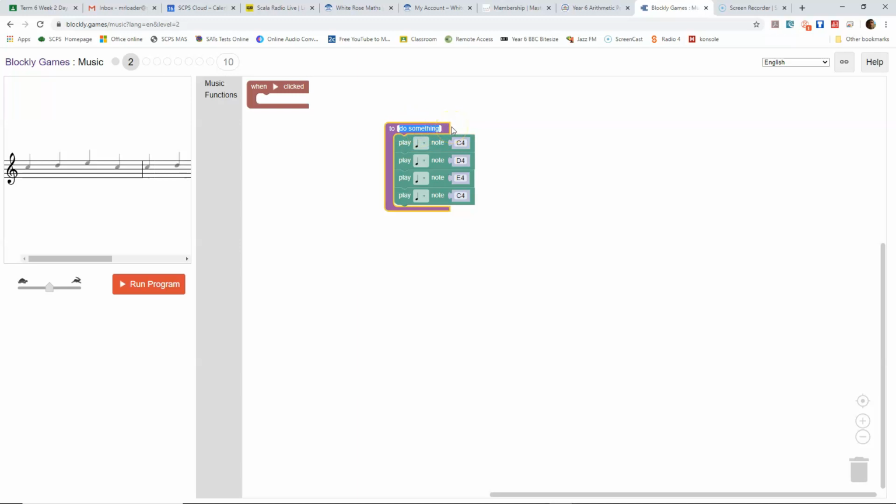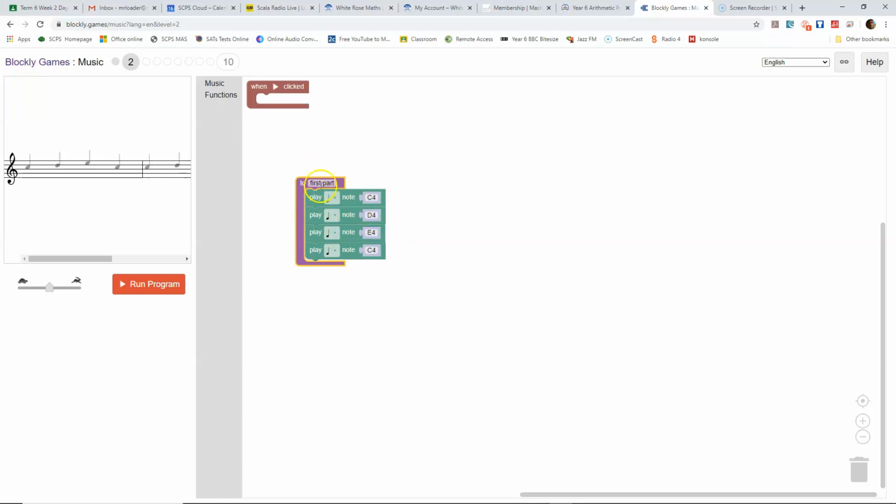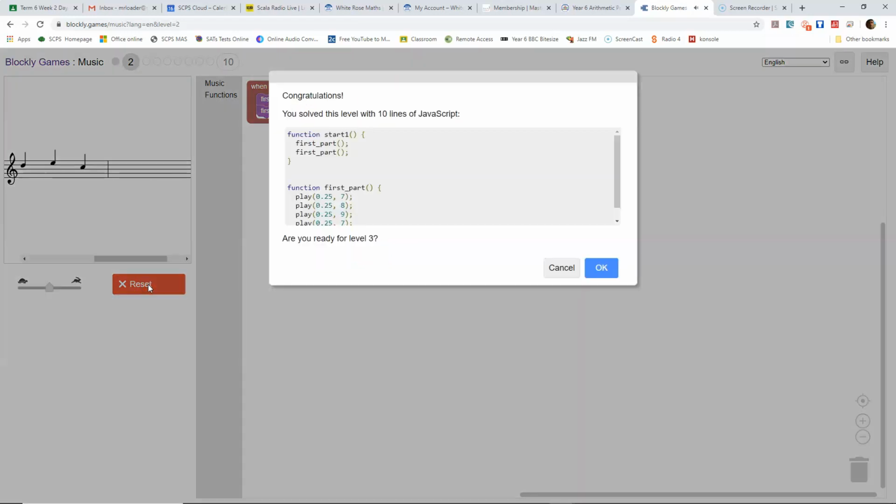We're going to give it a name. And I think we're going to call it first part. And then this now defines what happens when we run first part. So we can now just stick first part in here, and if we stick first part in twice, it should run it twice. So it's just renamed this block of 4 notes, it's renamed it first part essentially, and it's going to run it twice. Let's see what happens. Done it. So you define the function here. This is the function first part, tells you what to play, and then you run it twice.